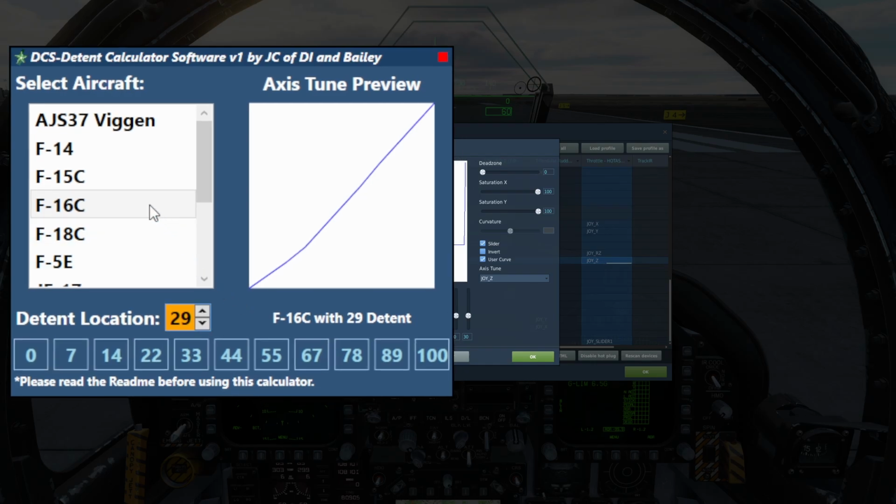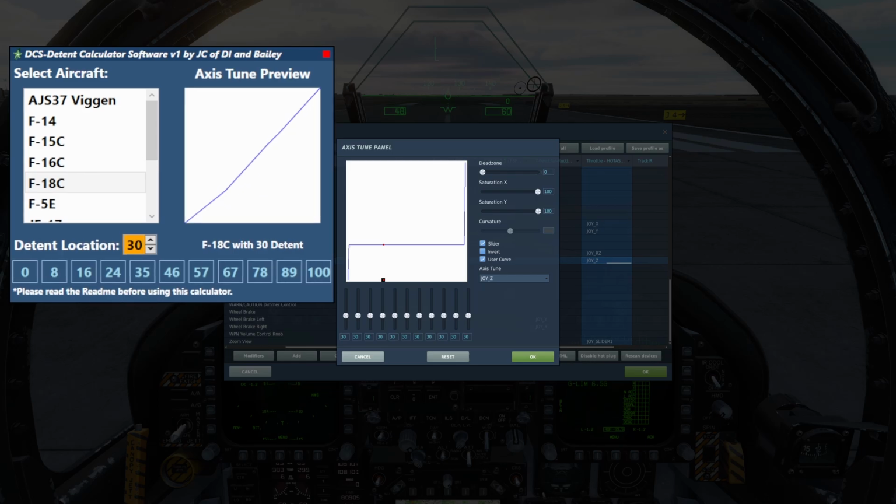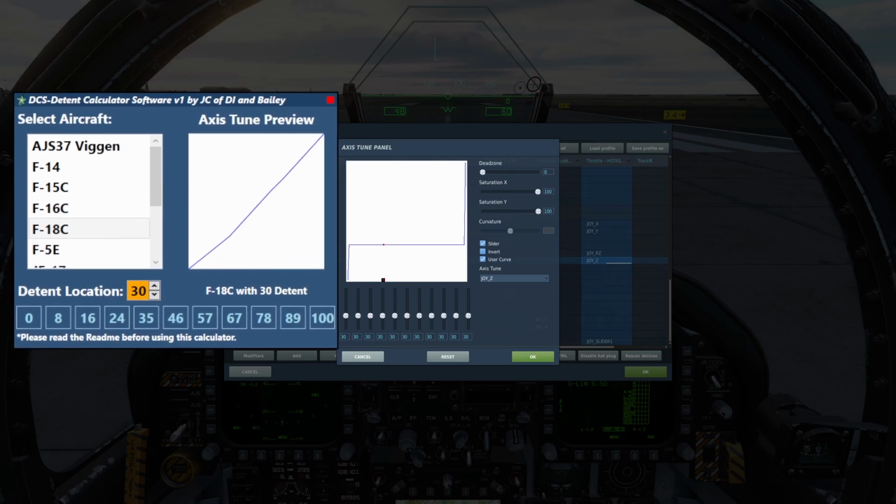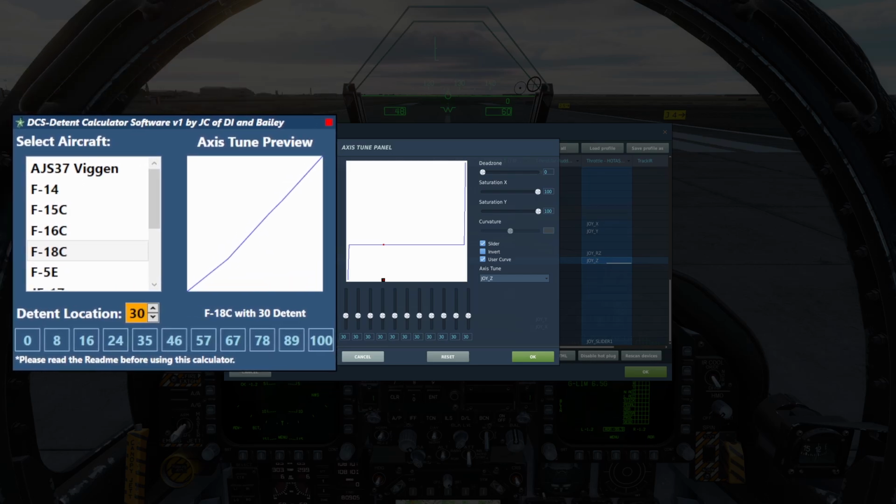So what we're going to do now is select the F-18C and click this up to 30 because that's the detent number that we found. And then we're going to match the numbers that are listed here at the bottom to the numbers in our simulator. So let me show you how we're going to do that. I'm going to make this screen smaller, but hopefully so you guys can see everything. Our first number there is 0.